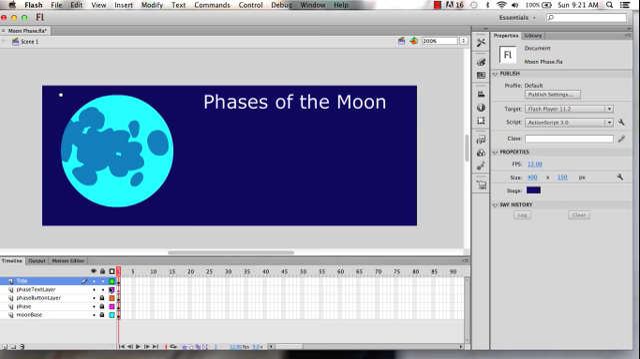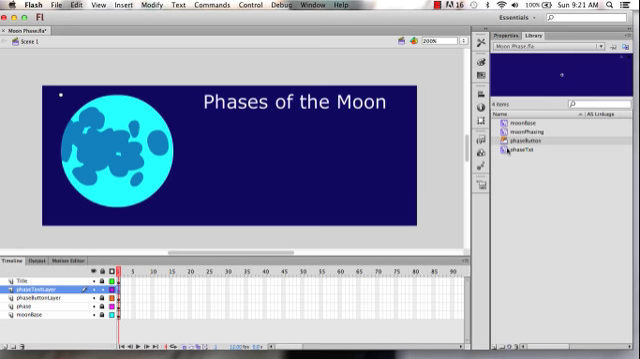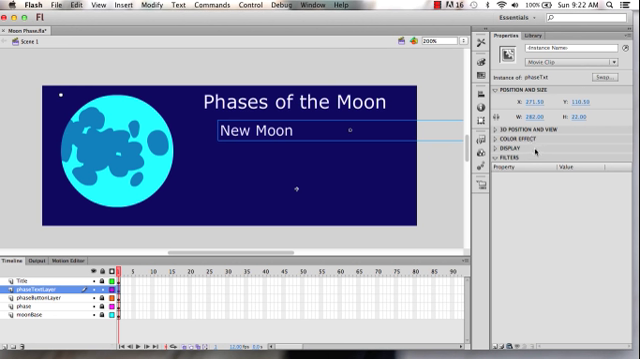Next, we're going to go to our phase text layer. We'll lock our title, go to our phase text layer, and in phase text, we'll go to the library, bring our phase text in, and just compose that with our title. Okay, so you can put that anywhere. We're going to go to Properties, and we're going to give this clip an instance name.